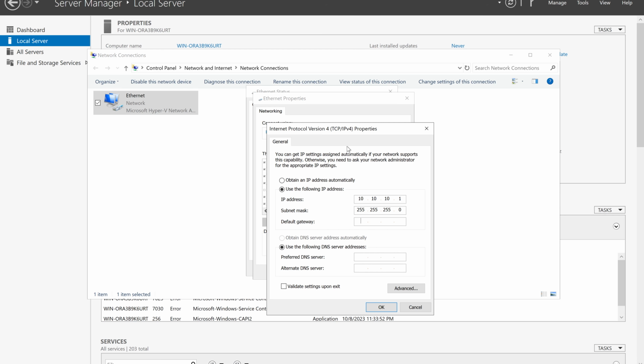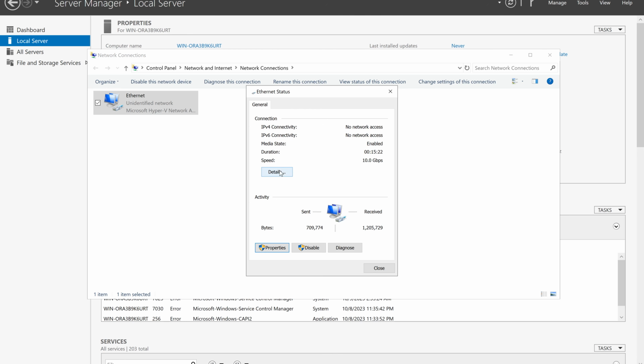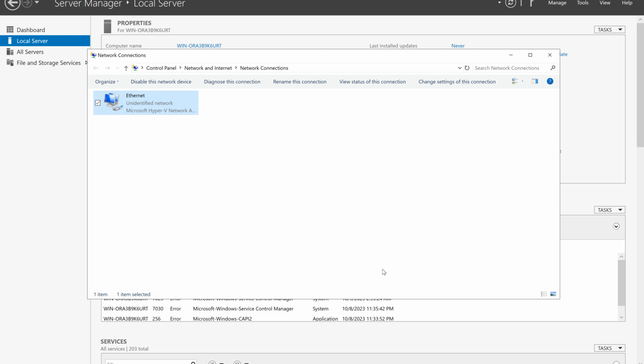For DNS, because the Windows Server 2019 is going to have the Windows Active Directory Domain Services running on it, Microsoft recommends that it also be the same server that has your DNS services on it. So I'm just going to put the same IP address for DNS, 10.10.10.1. And I'll click OK. And I'll click Close. And in details, I have a static IP address. So that's what I want. I'll click Close. I'll click Close.